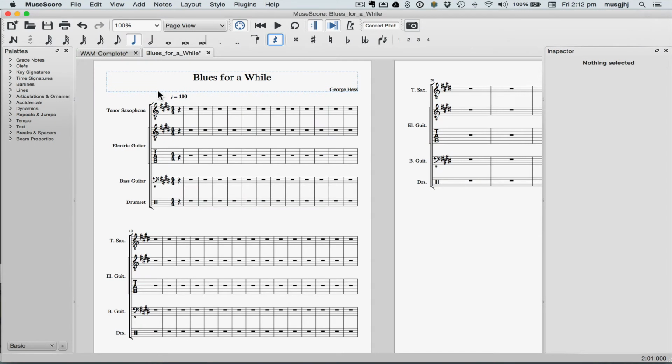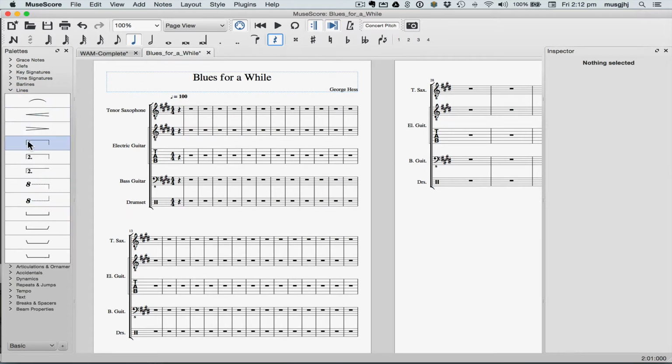All other elements are entered from the palettes on the left. As we did in the first lesson, click on a palette name, choose the item, and just drag it to the score. Some of these items have shortcuts, and you can customize the shortcuts in the preferences.